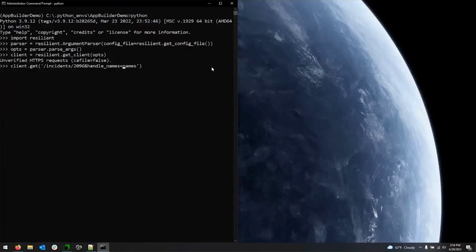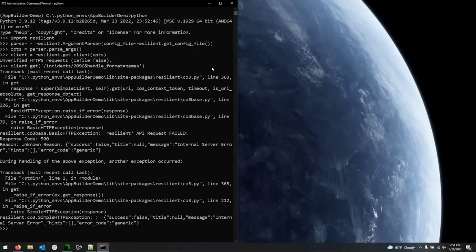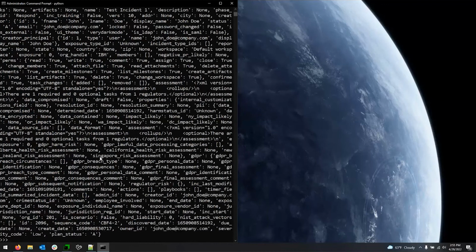So handle format equals names. Now when we execute this, we're going to get an error. That's not what I wanted. Incidents. Oh, wait a minute. Here it is. I think this is supposed to be a question mark, not an and. If you're adding additional information onto the end, then it would be ands, but yep, there we go. All right, so it's a question mark instead, so I apologize for that.